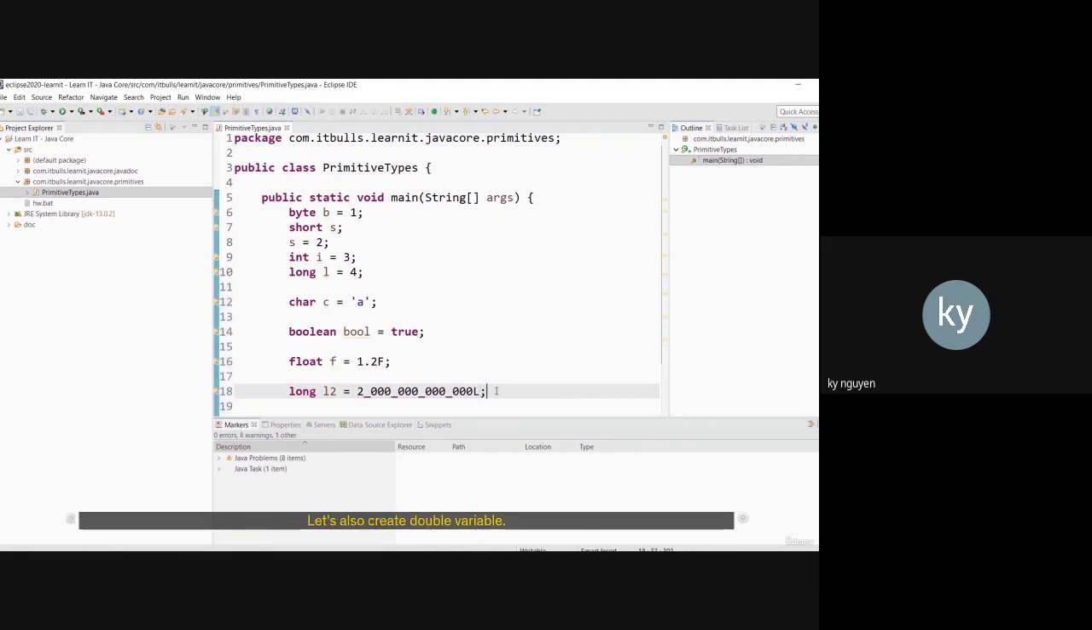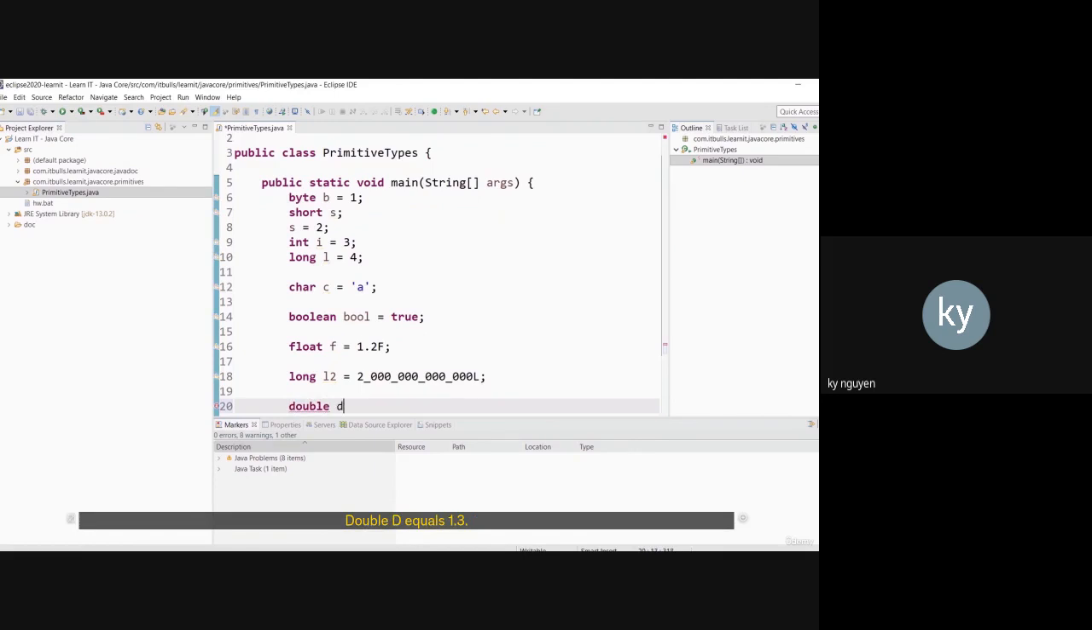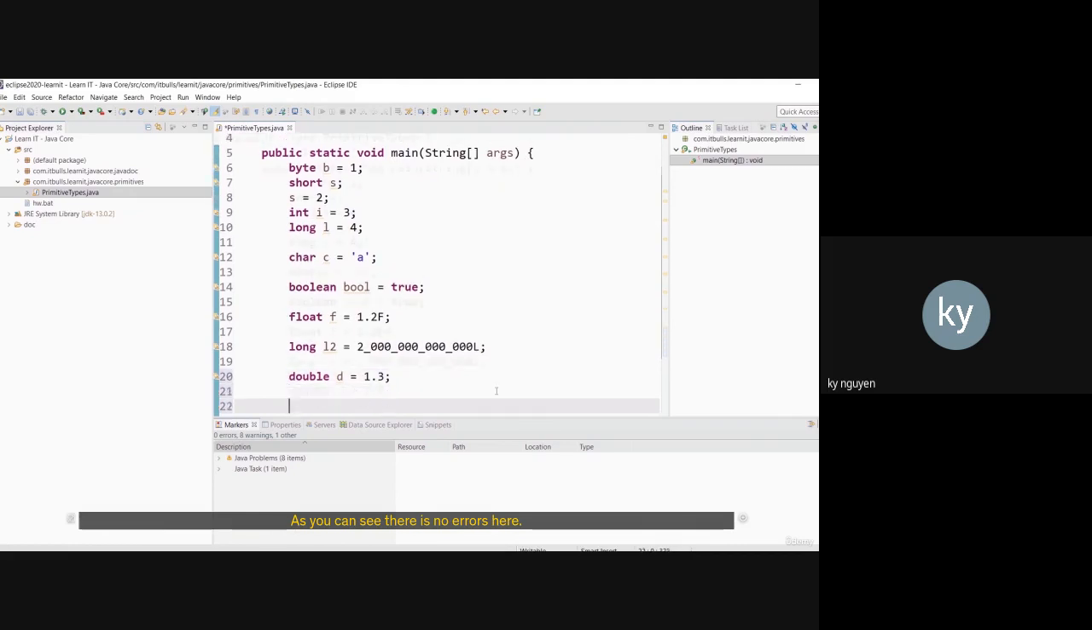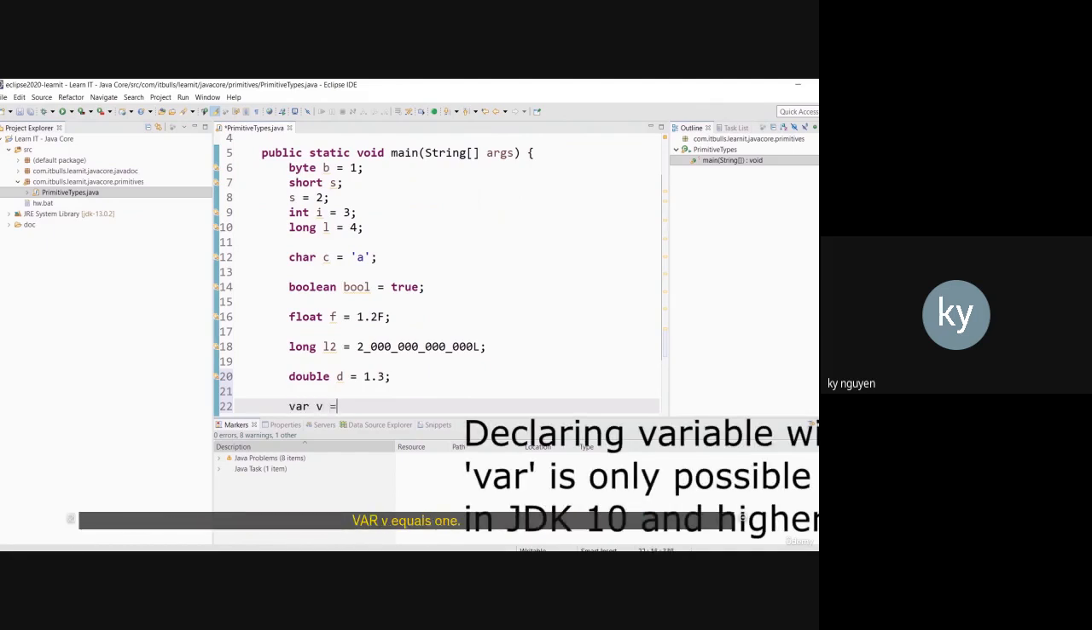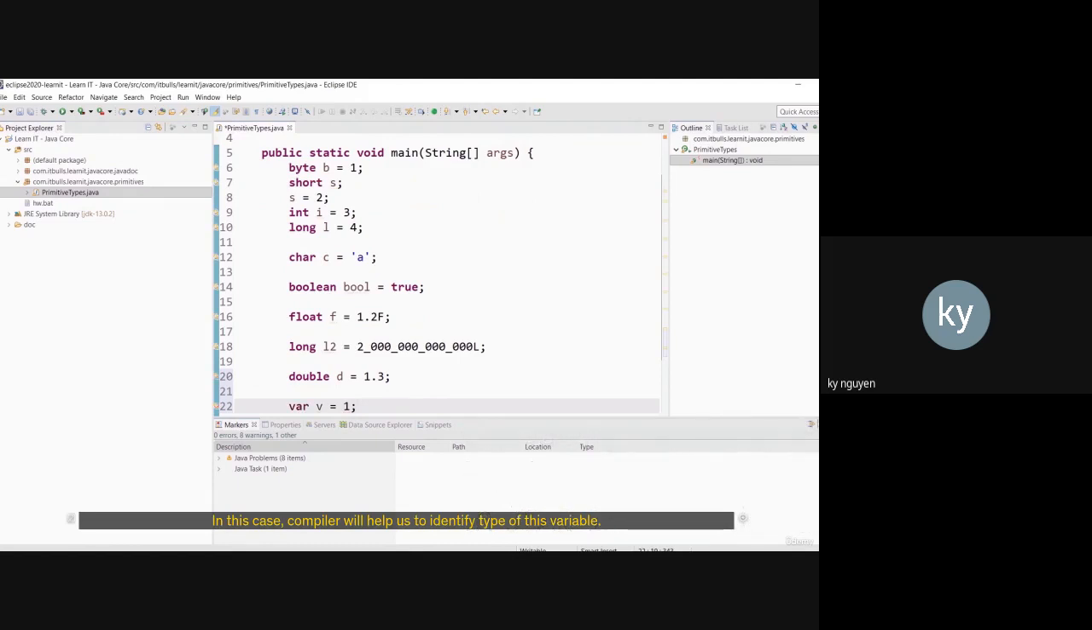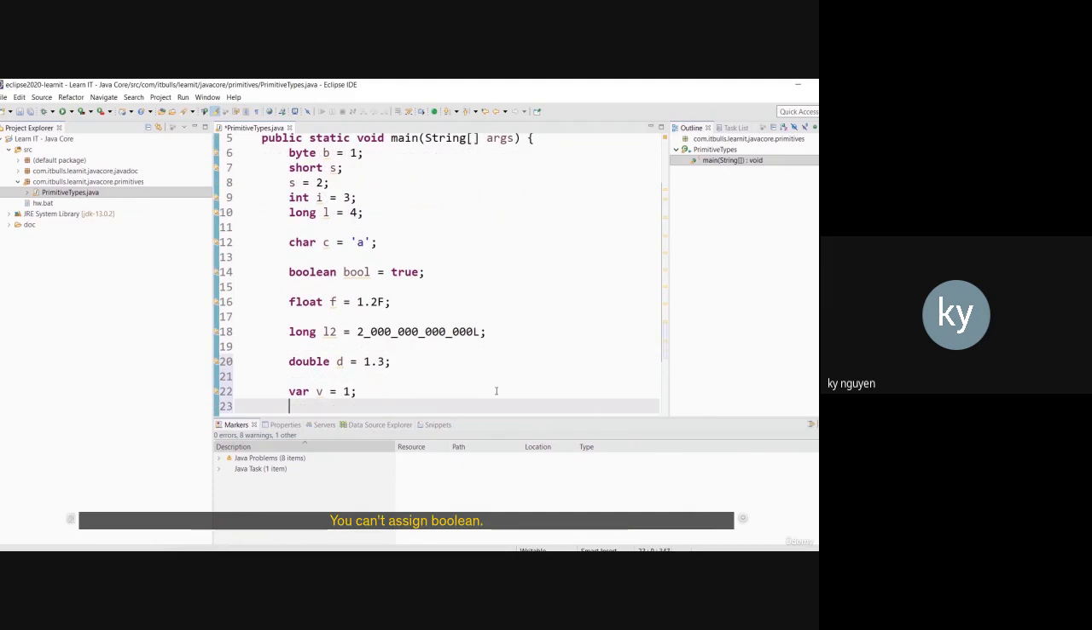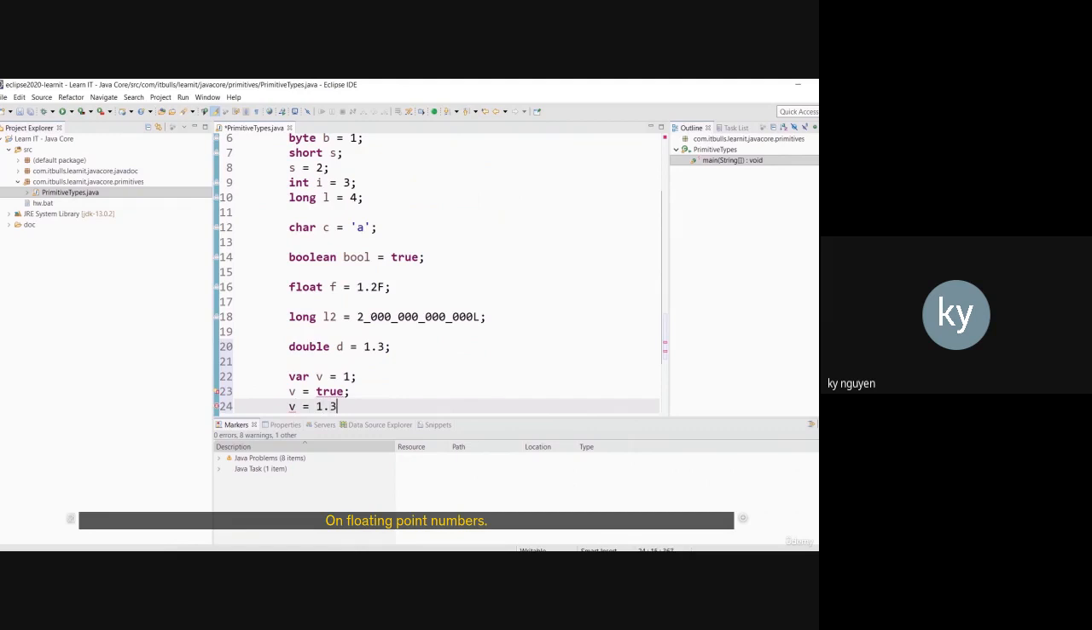Let's also create a double variable. double d = 1.3. As you can see, there are no errors here. Previously we discussed that you can declare and initialize a variable with the var keyword like this. var v = 1. In this case, the compiler will help us identify the type of this variable. So after first initialization, you can assign only integers to this variable. You can't assign boolean or floating point numbers, because this variable has int type right now.